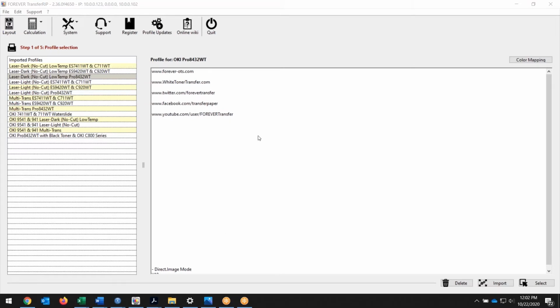So here is the FOREVER TransferRIP. This is step 1. So whether you have it, you don't have it, this is where you upload your profiles for your exact printer. So whether you have the 8432, the 711, or the 9541, or the 920, here are set profiles that, if you're using laser dark, you're going to select the laser dark. If you're using laser light, you'll select the laser light. And if you're using multi-trans or a hard surface paper, you'll select that as well.